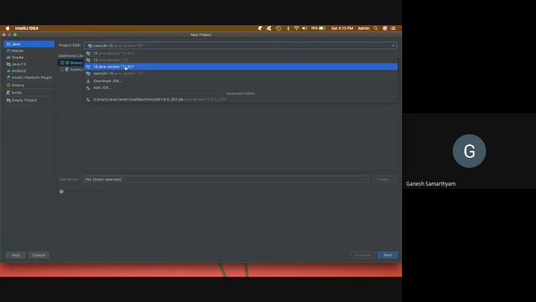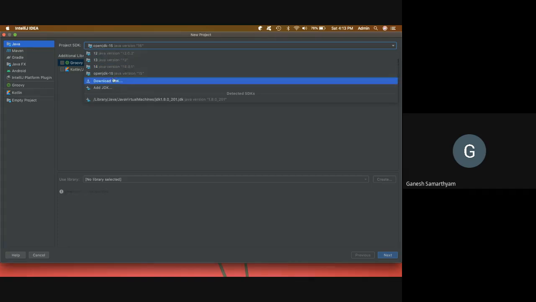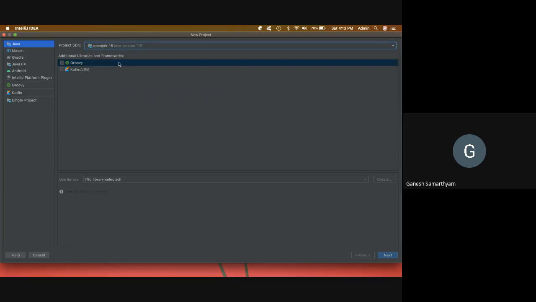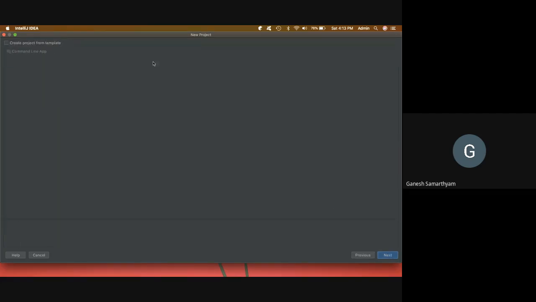Now, you may be on an older version. Typically, many of you will be on older versions. So you can choose Download SDK, to download the JDK, or if you have already installed it, add the JDK. So you'll be able to get the latest version. You can use any older version also, but I am using the latest version, which is 15. Now I'm choosing the option to create the project from template, and once you select this, given merge intern, okay.